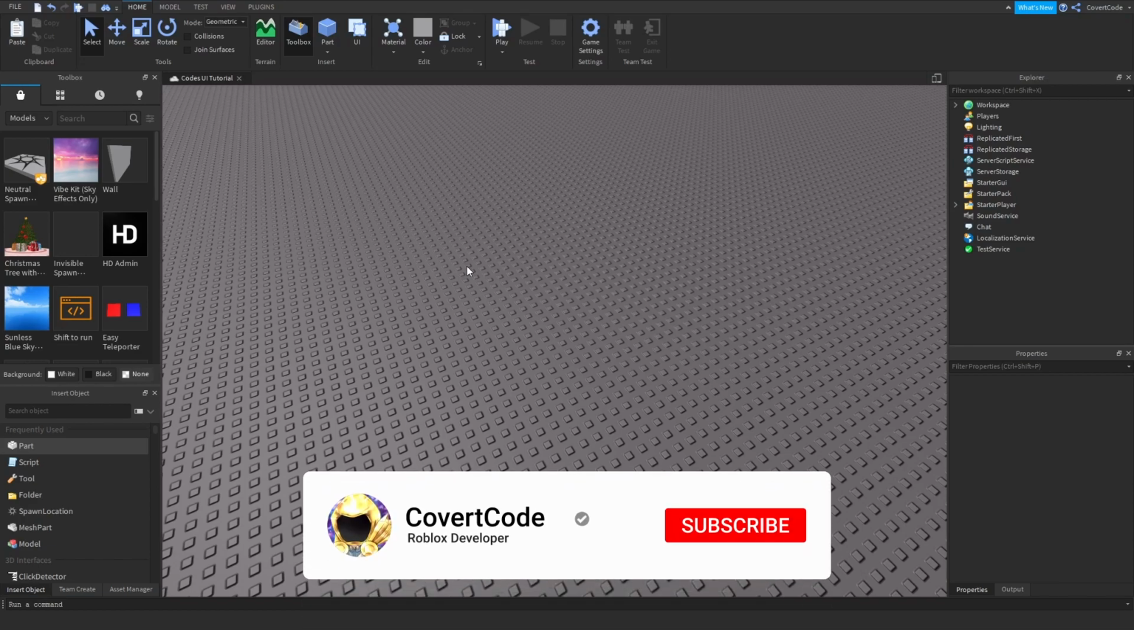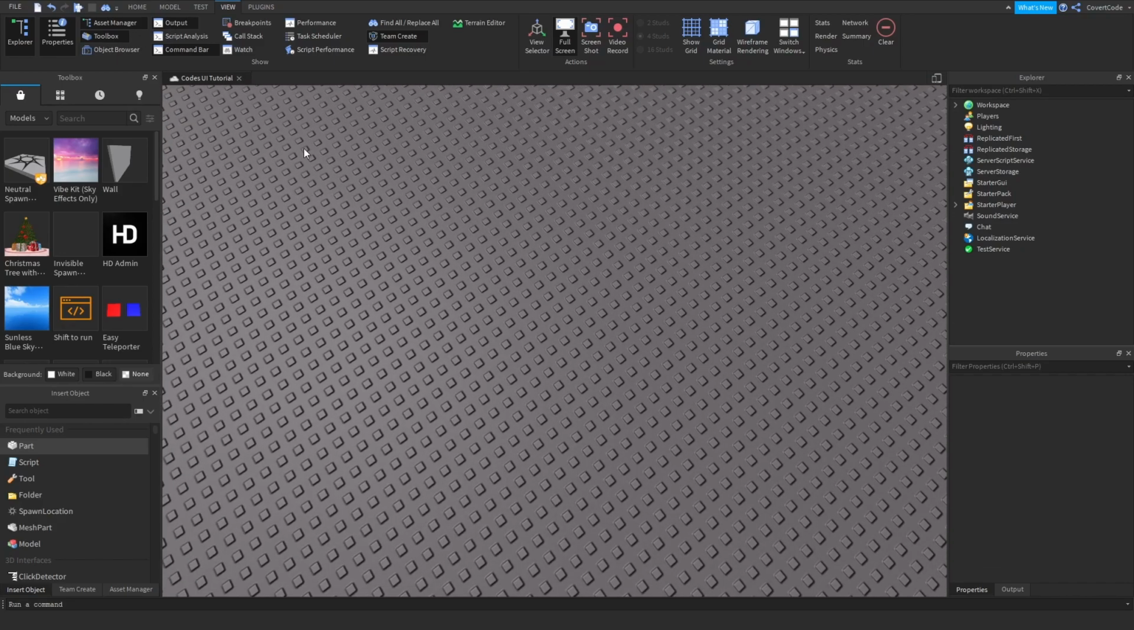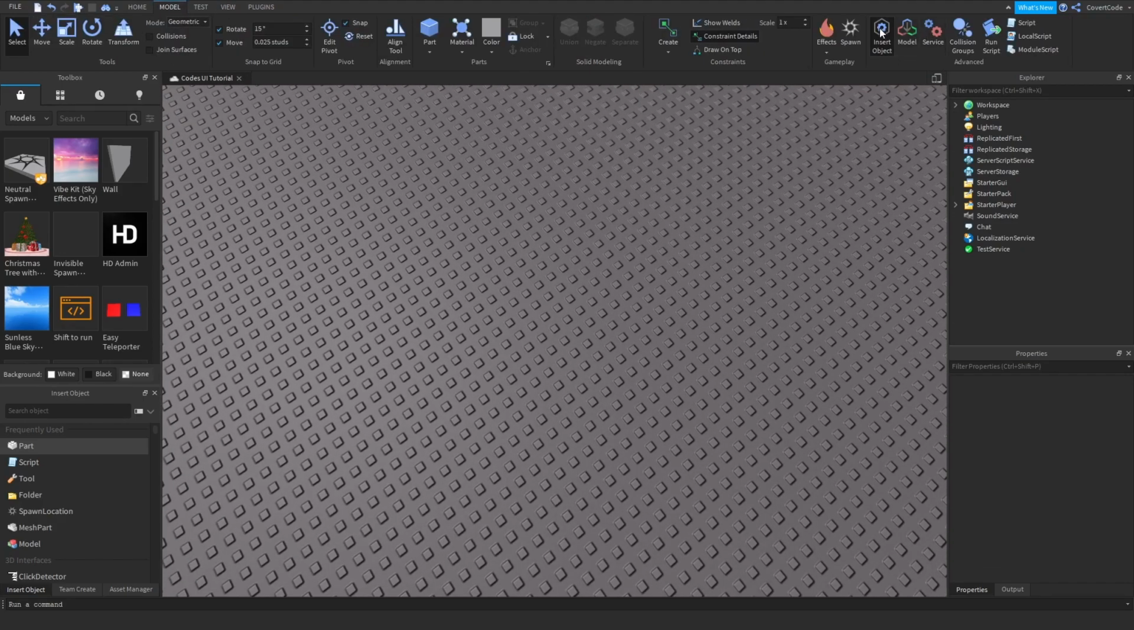In today's video I'm going to be teaching you guys how to make a codes GUI on Roblox. So the first thing you need to do is make sure you can see these tabs. Go to View up here, click Explorer, Properties, Toolbox, and Output, okay? And I would also suggest that you click on Model and Insert Object.